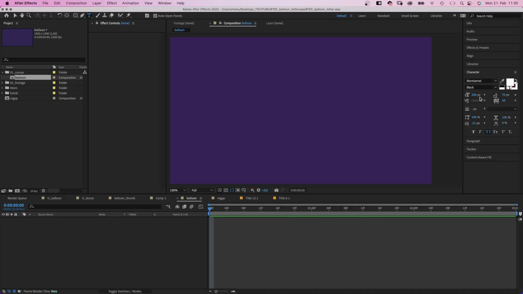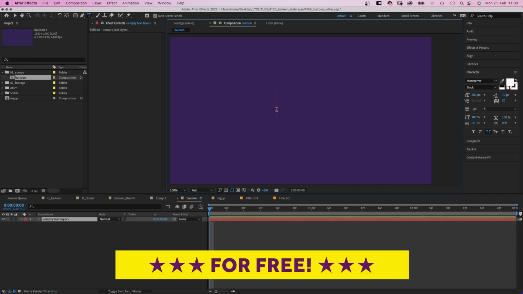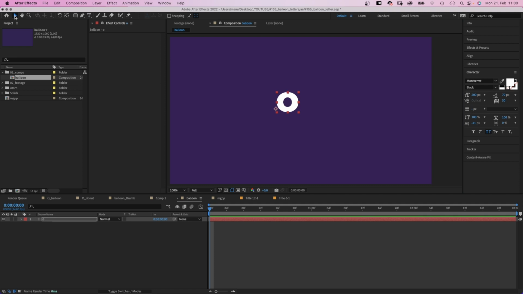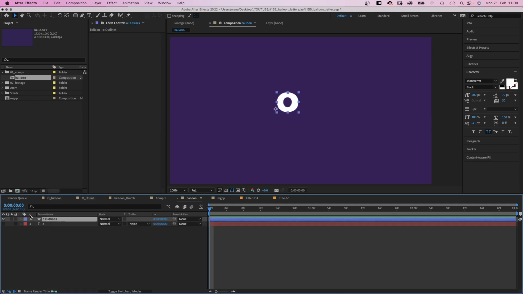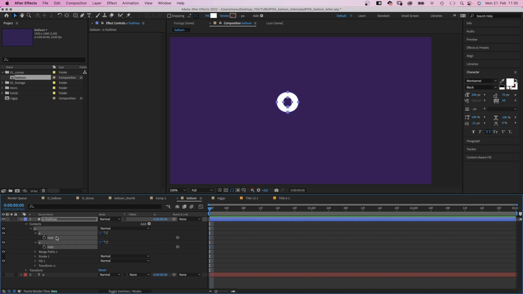First of all, we need to use a font that has round and some sort of balloon shapes already. I think Montserrat Black works well. The font is available on Adobe Fonts, and let's use an O as it has a round shape already. We right click on it, go to Create and click Create Shapes from Text, which adds a new shape layer with an inner path and an outer path. We select the two paths and scale them up.